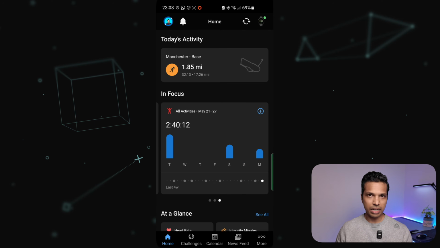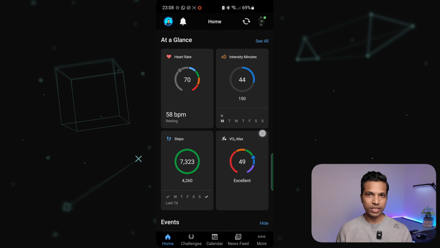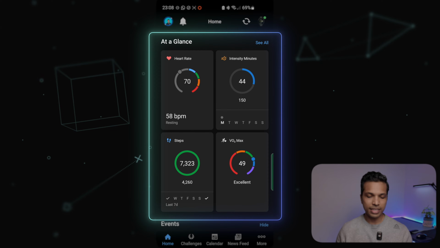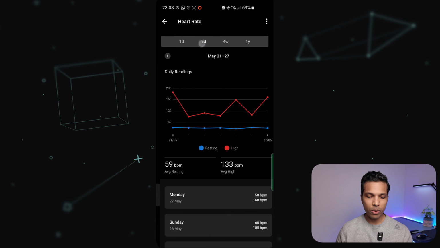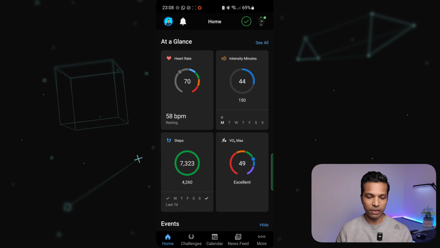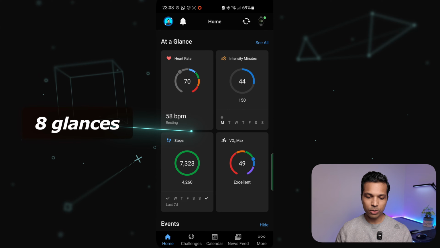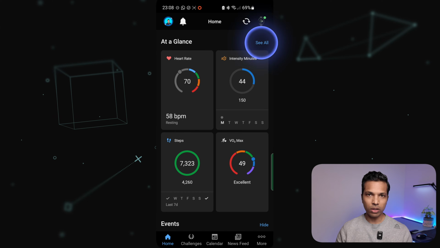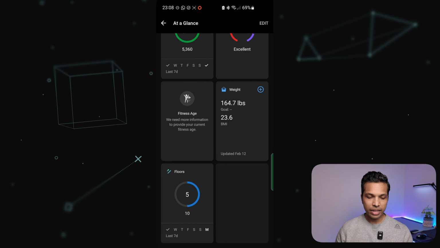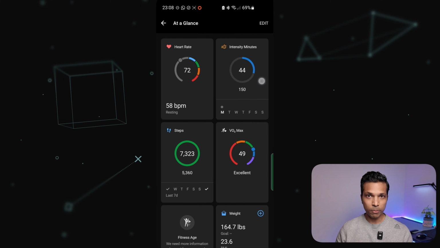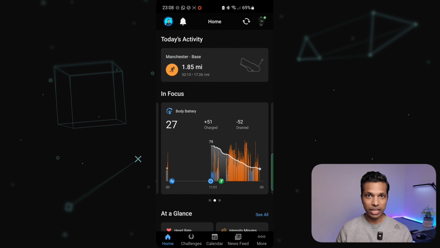Below that is the glances area, which shows you secondary health and performance metrics in these smaller rectangular cards, which are more of a summarized view. And you can select these one by one, just like you could on the previous version. Now you can set up a maximum of 8 stats here to be shown at a glance on the home page. And selecting See All here on the top right corner shows you all the glances. Now you can customize these to show up to 20 stats, which we'll get to in a bit.